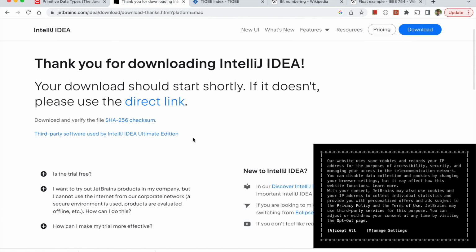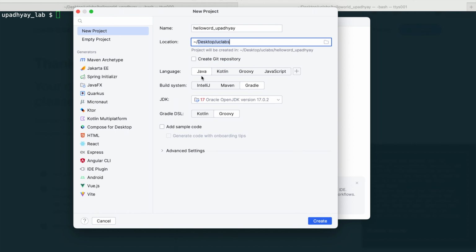There are multiple options like Kotlin, Groovy. Kotlin and Groovy are different languages, but they also compile their code into bytecode, and that can run on the Java runtime environment. So that's why you will usually see people using Java along with Kotlin, Groovy, and even Scala. So I'll pick Java for the language.